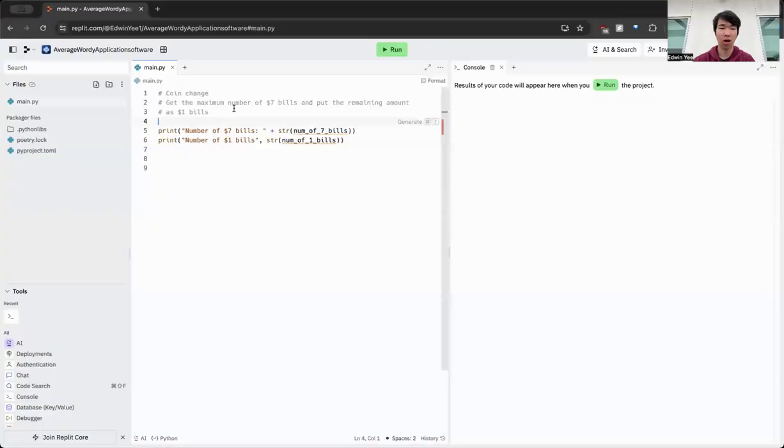So I'm going to jump straight into things by sharing my screen to a Replit. Here we go. In this lab, I'm going to be demonstrating a common lab in CS8, which is the coin change lab. Here I made a slight variation. Instead of $5 bills, I've changed it to an imaginary $7 bills. And we want to get the maximum number of $7 bills and put the remaining amount of change as $1 bills. So given some number like $10, we want to break it into the maximum amount of $7 bills and the remaining portion as $1 bills.